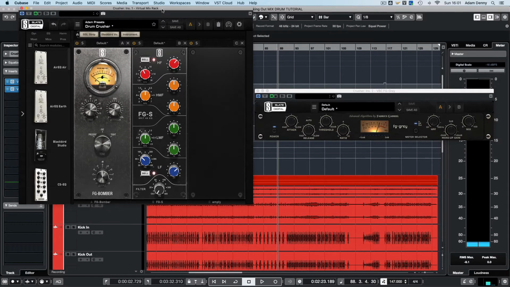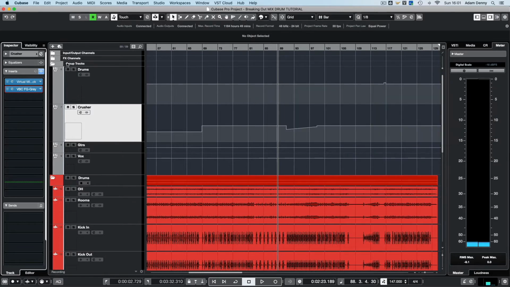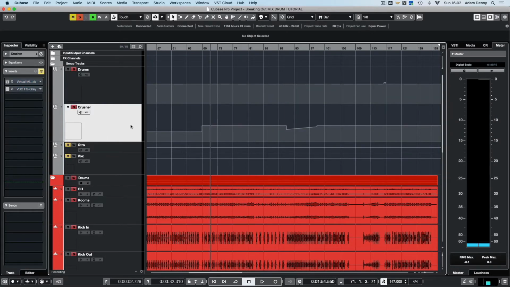So I just want to turn this aux track on and off just to show you what it is doing. So this is with the crusher track off.